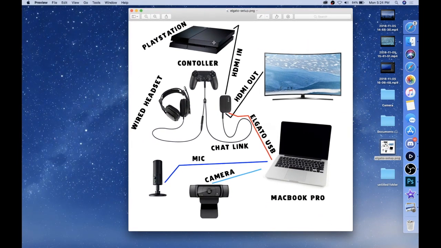So this is your PlayStation 4. You connect your PlayStation 4 HDMI to your ElGATO. And then in the output, you connect your HDMI to your TV. Then connect the ElGATO USB to your MacBook, and then grab your chat link, connect that to your controller, and you must have a wired headset to connect to your chat link.